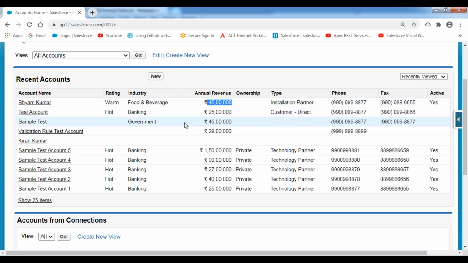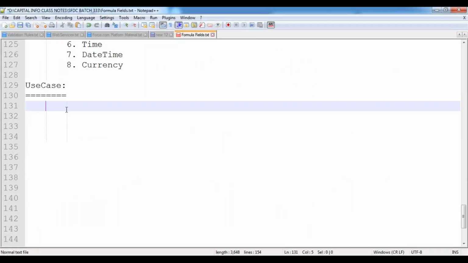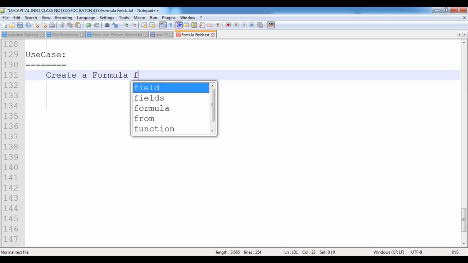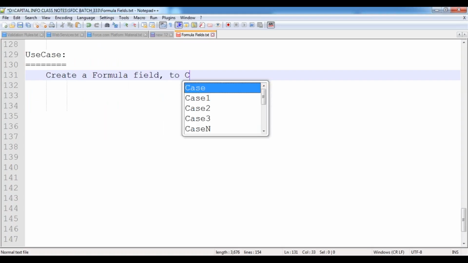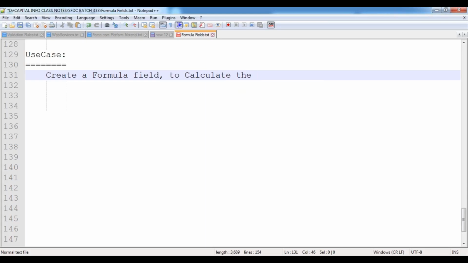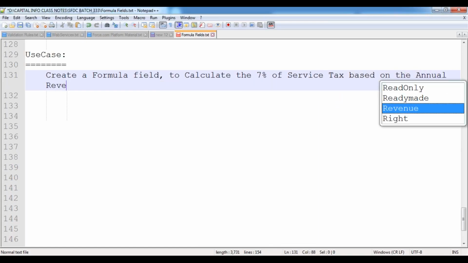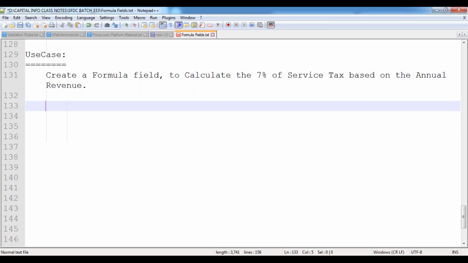Now let's see practically in this case. That is my requirement. Now let's take this use case. Create a formula field to calculate the 7% of service tax based on the annual revenue. So based on the annual revenue, we are going to be calculating the service tax, which should be the 5%, sorry, 7% of that annual revenue.